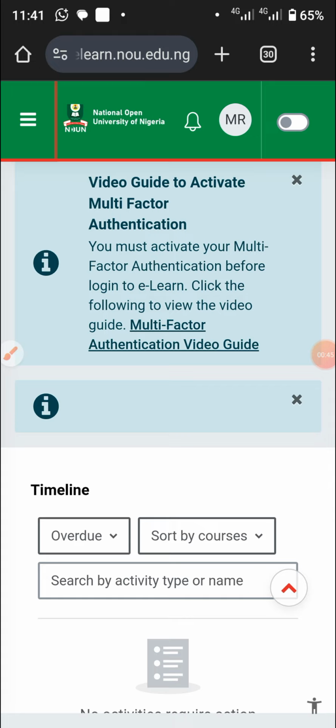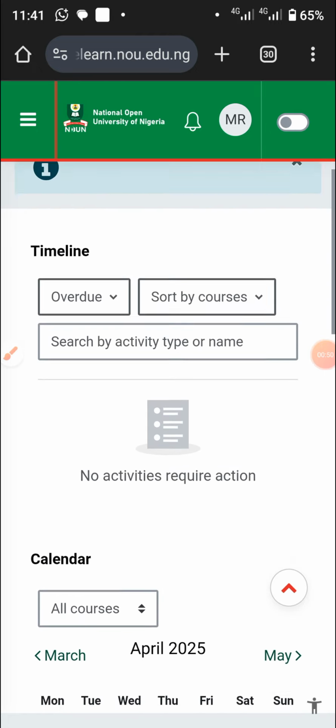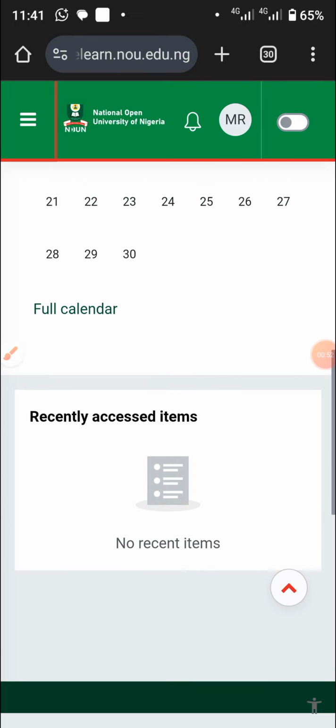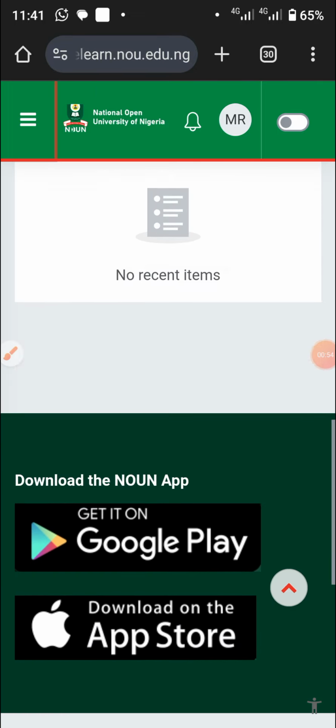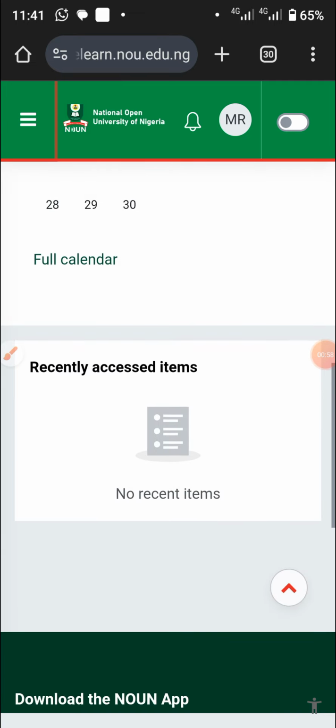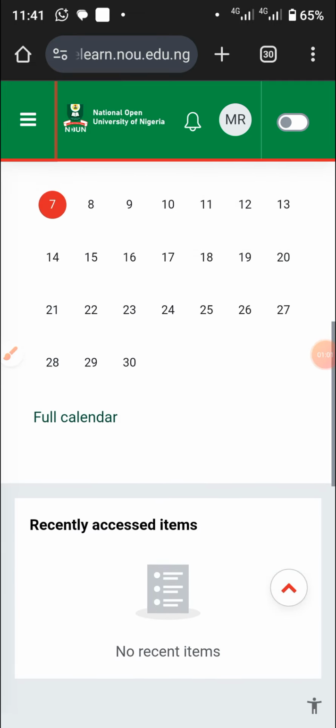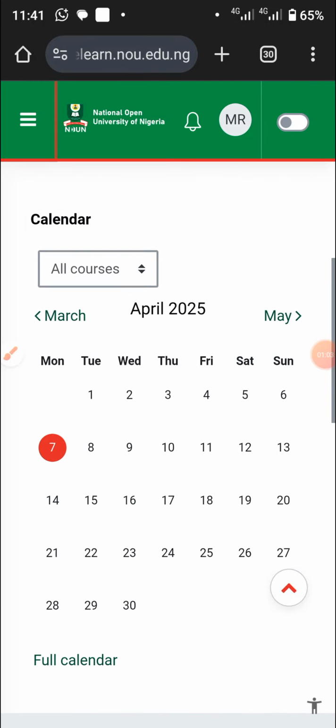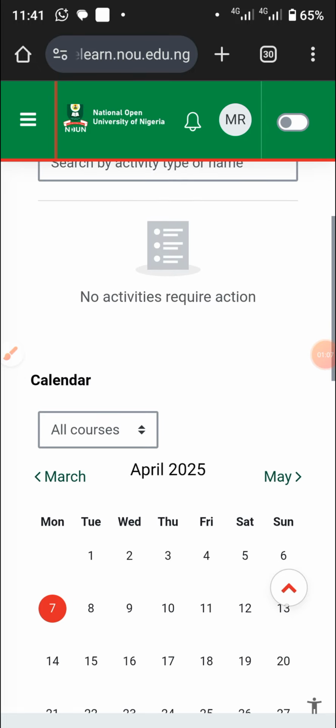So I'm going to walk you through how you can access your TMA and do the discussion forum, whether you are a new student or a returning student. So just sit back and watch it one after the other. The first thing you're going to do is to log into your eLearn portal.